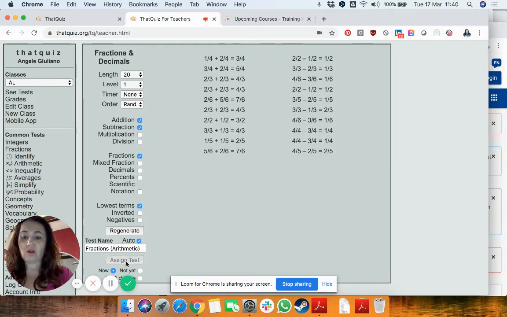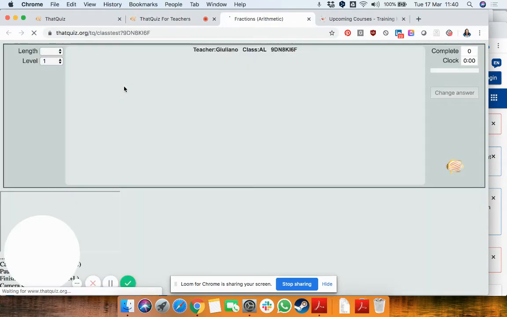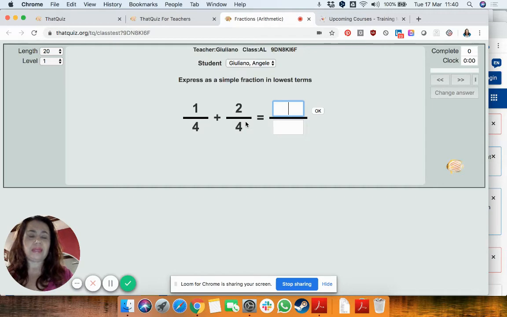So click on Assign Tests and you will see the list of all the different tests that you would have already created. The top one is the one that you've done just now. In this case, if you want to see what it looks like, just click here and you will be able to see the different way that your student will be seeing this.